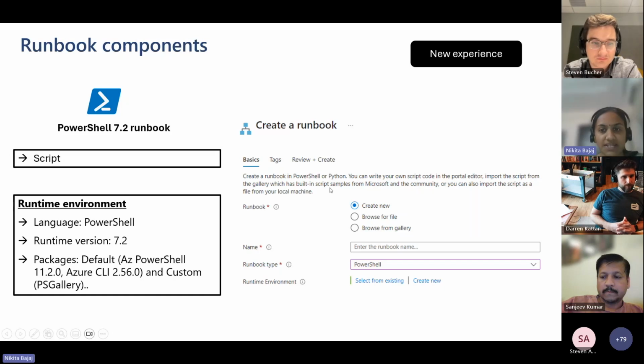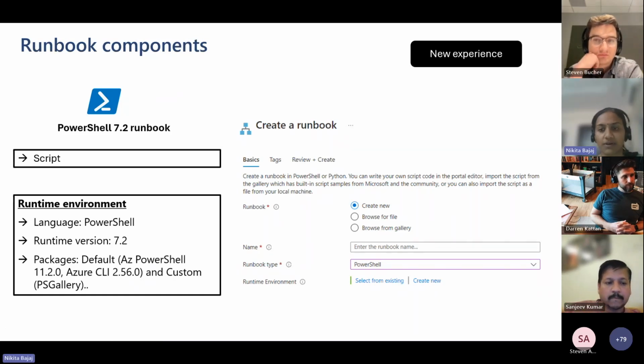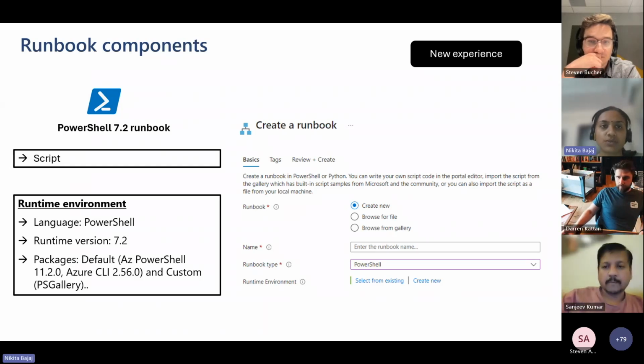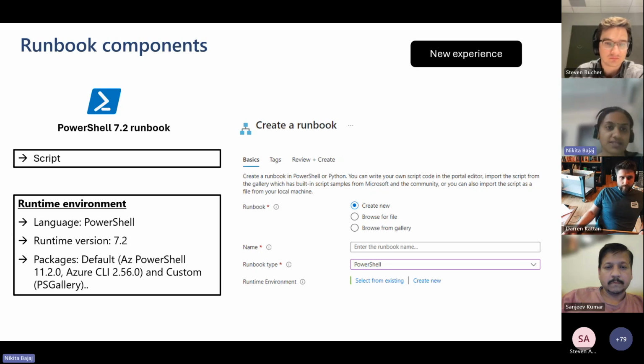So there is a slight change in the experience when you create a runbook. However, all the existing runbooks in your automation account would be available in the new experience. And these are linked to the system created runtime environments, which are created by the service itself, so that you don't have to go through the hassle of moving all the existing runbooks to the new experience.